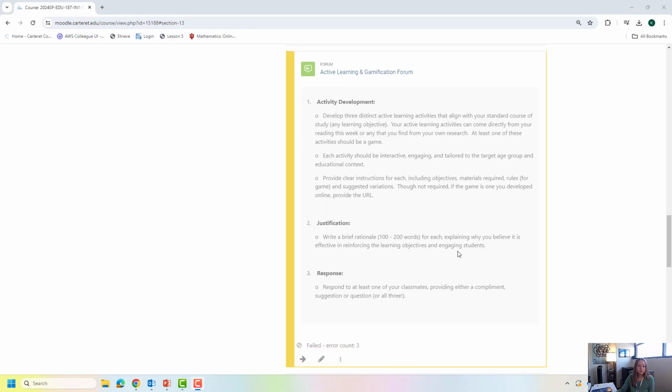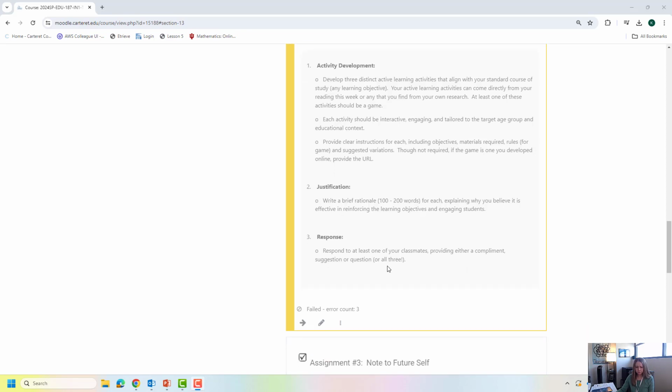And then I want a brief justification for each activity on why you feel like this is reinforcing your learning objective and how this activity is going to engage your students. And then after you post your 3 activities, please respond to at least one of your classmates, providing either a compliment or suggestion or a question. Or you could also include how you could incorporate that same activity into your classroom.